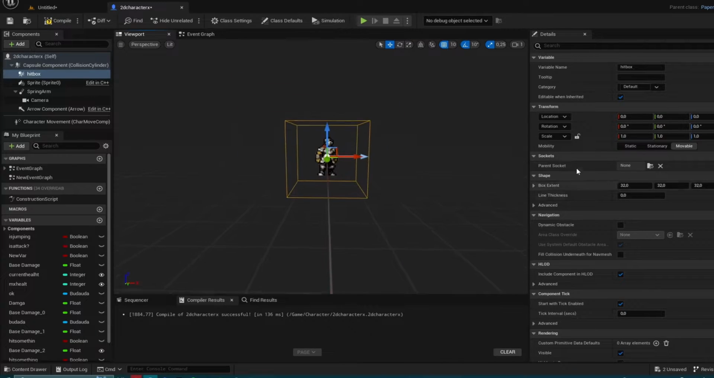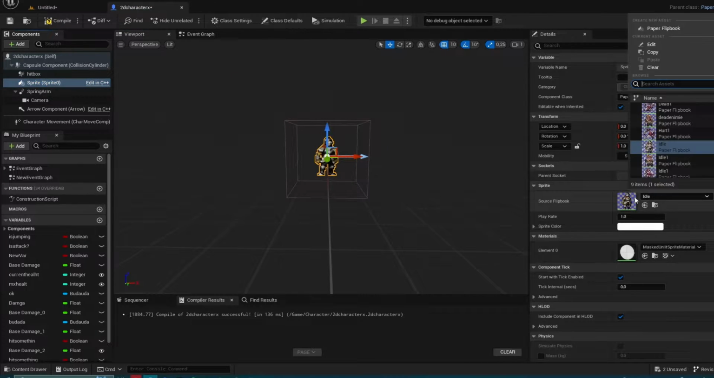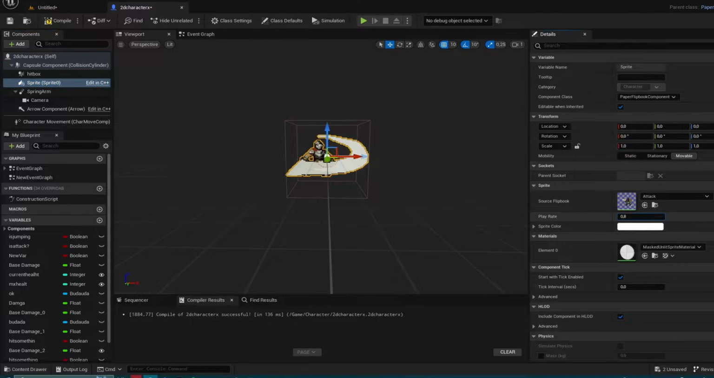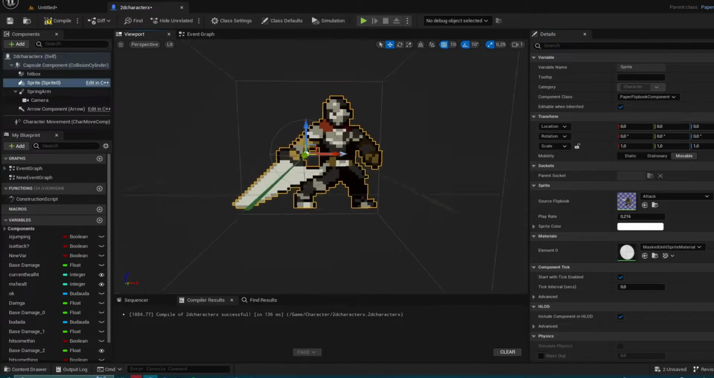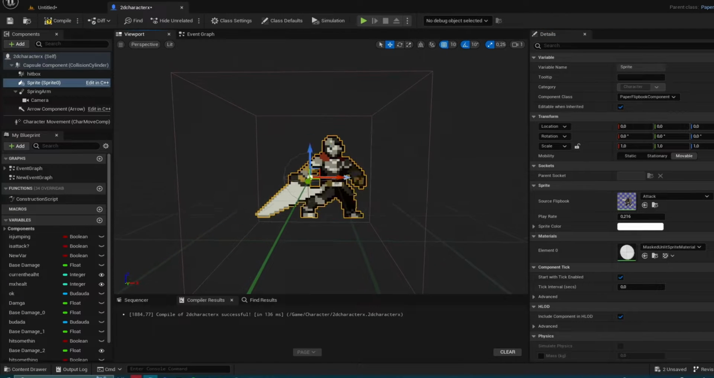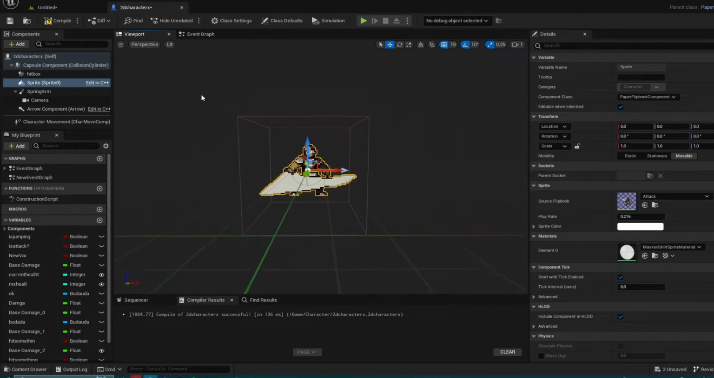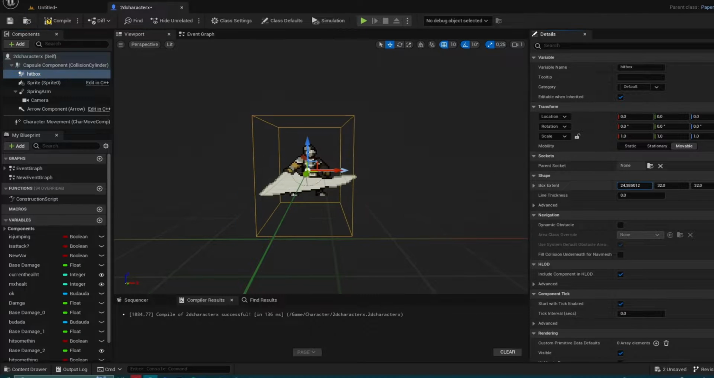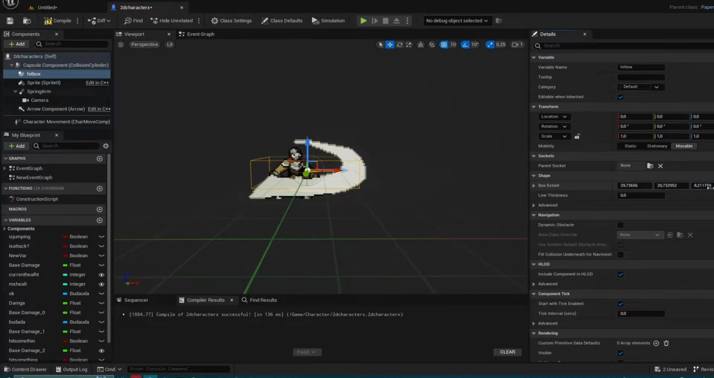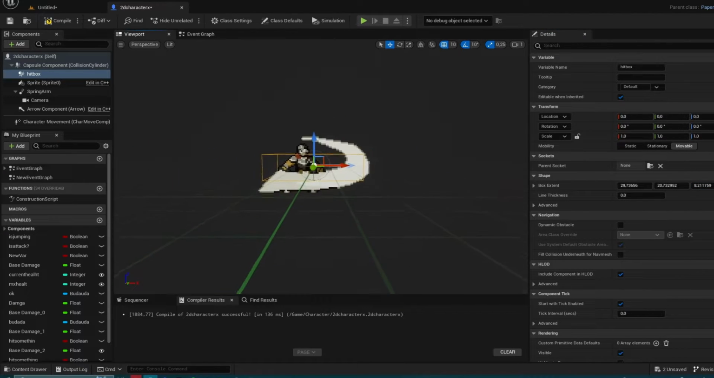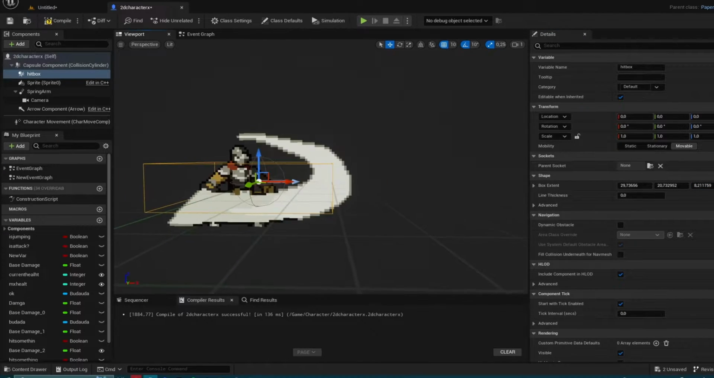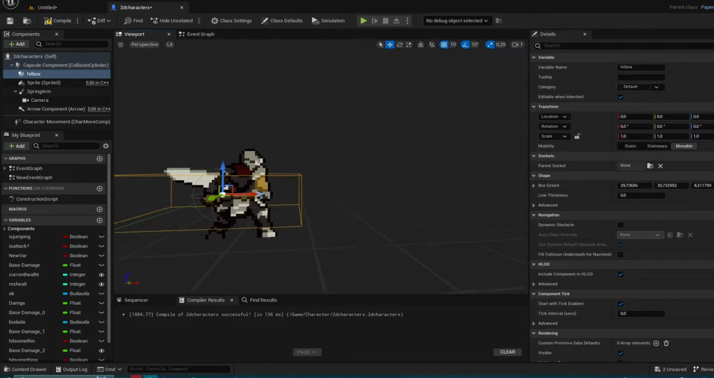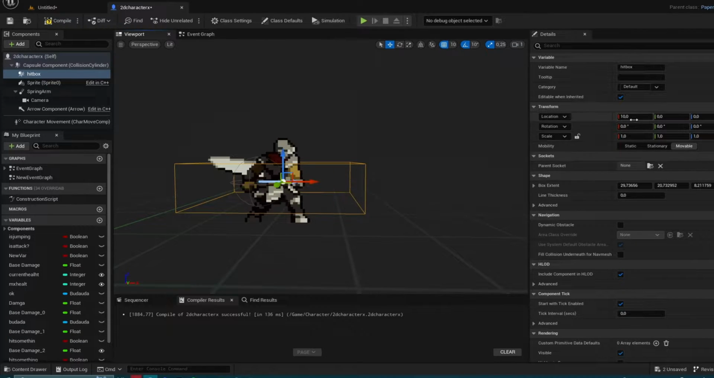Then go to the sprite and select here the attack animation and set the play rate a bit lower so you can see where the attack goes. So now you have to set up the hitbox. If you see the attack and the end of the attack, there should be the hitbox. So like here, I think. Yeah.